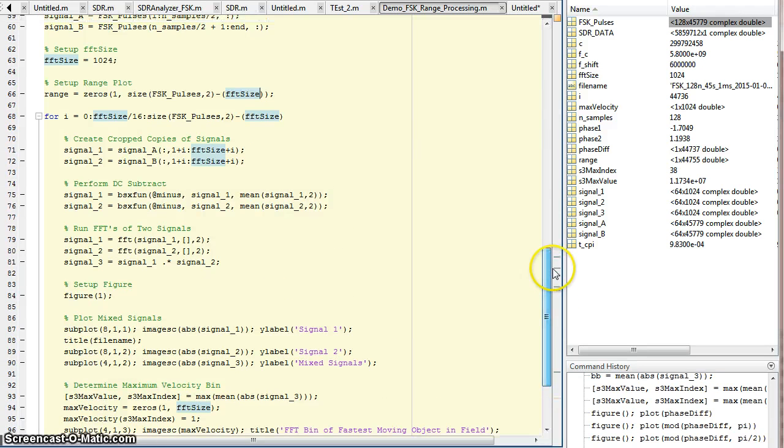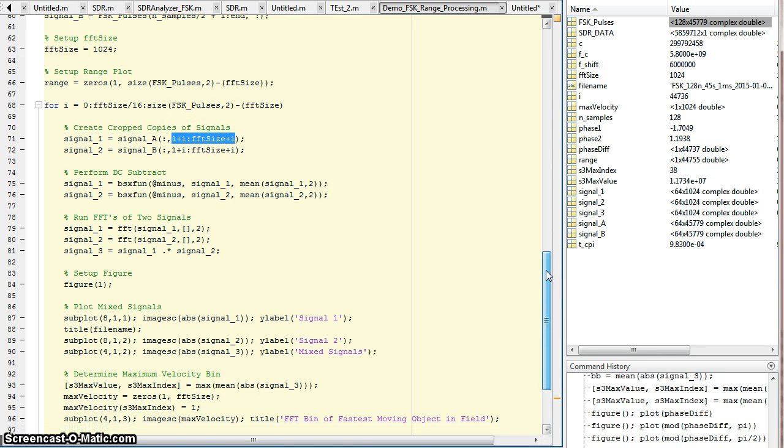What I'll go ahead and do is make signal 1 and signal 2, and these are just the full sweeps, but limited to the FFT size that I want to process. So I'm processing 1,024 at a time. On the first iteration, it's going to process 1 to 1,024. On the next iteration, it's going to process 2 to 1,025, so on and so forth. It's going to keep incrementing by 1.